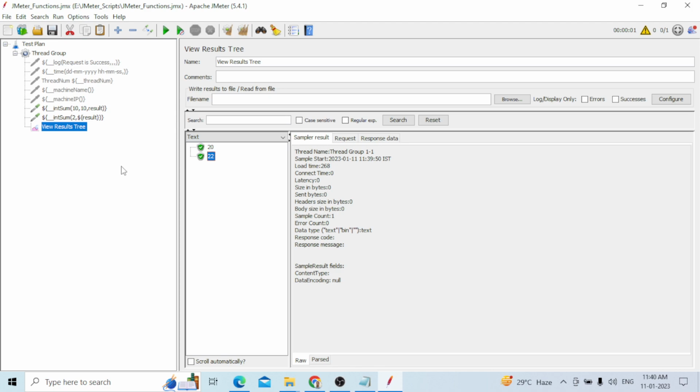And every request is the same only. Every request you need to use, but where you need to use it, you need to identify. First of all, understand how to use it and how it works, and practice one or two times. You also get good knowledge. Okay, that's all guys.